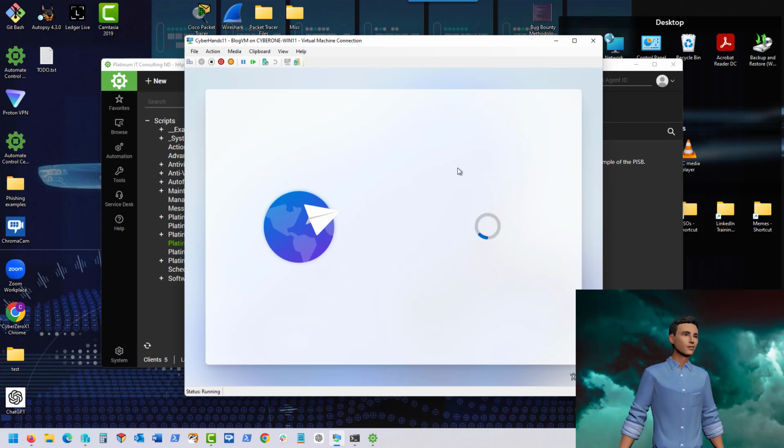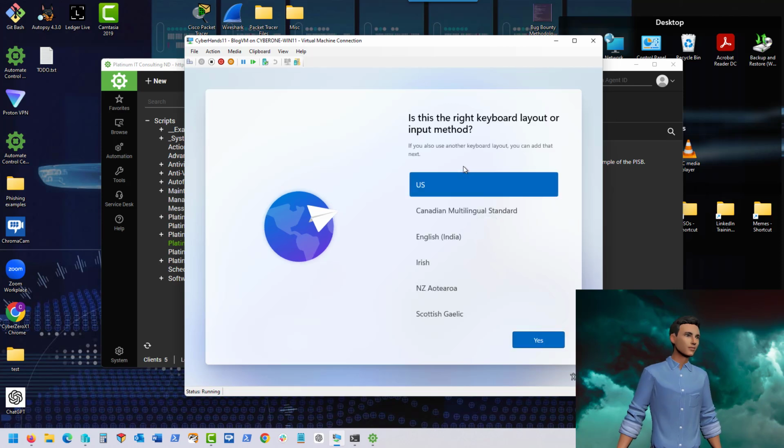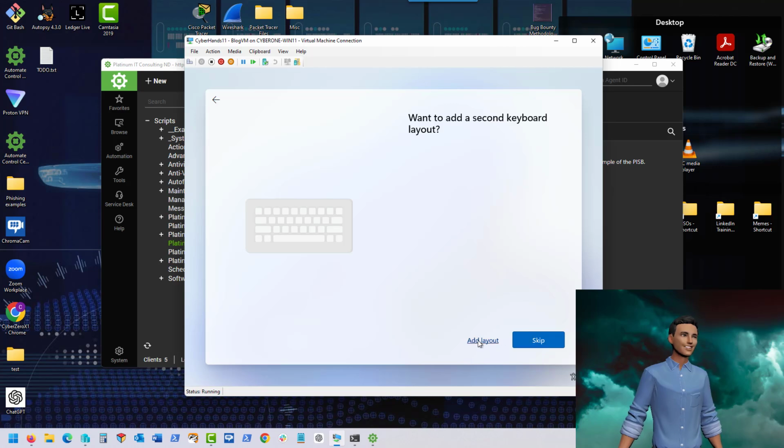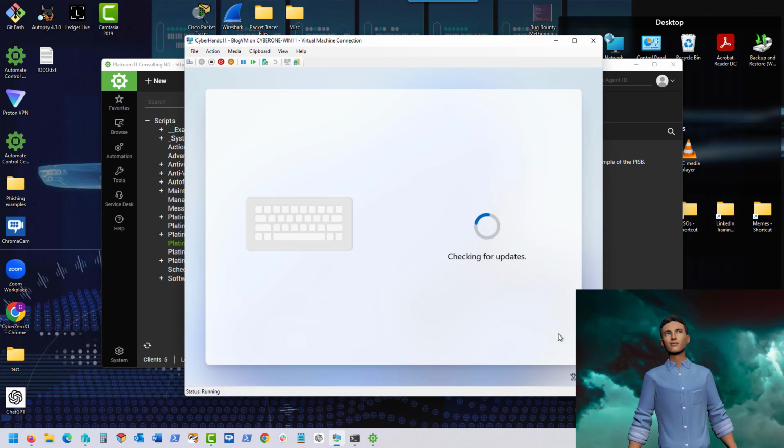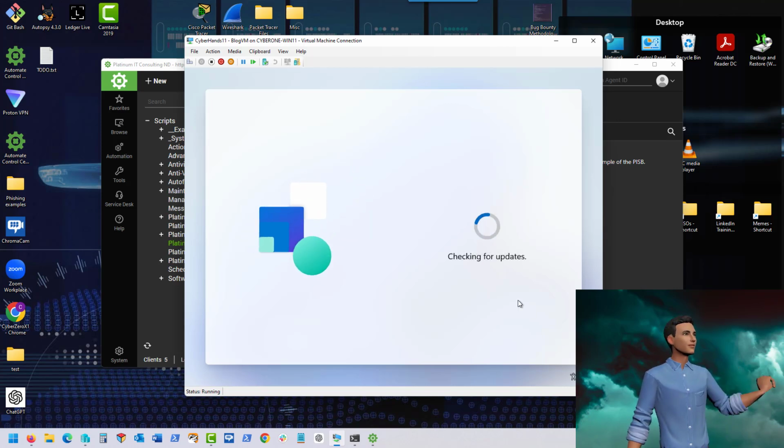Yes, we're in the United States. And keyboard layout is, yes, I'm in the United States. Oh, yes, I don't need a second one. Oops, skip. And checking for updates. It's been sitting there a week. I'm surprised it doesn't do it before or while it's sitting there.